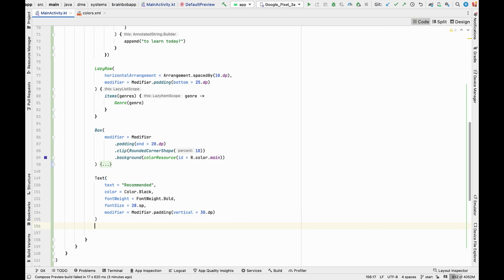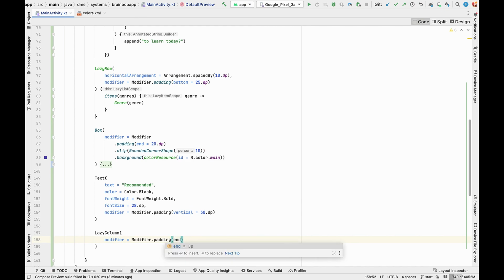After this we have a famous lazy column, and a lazy column will have a modifier which should just be padding, and a padding to the end so the items don't touch the end of the screen. I'll give it a padding end of 20 dp. Sorry, you can as well use SP, but SP is a convention better used for text composables.